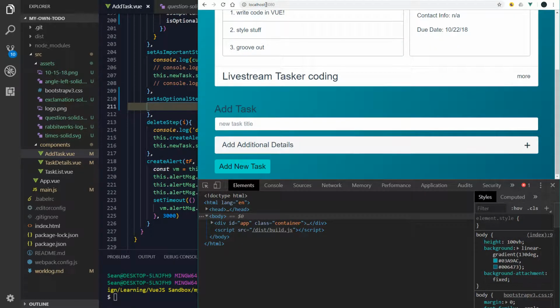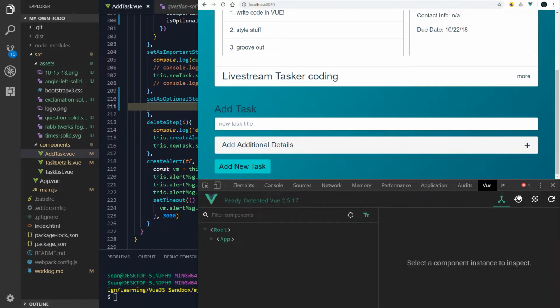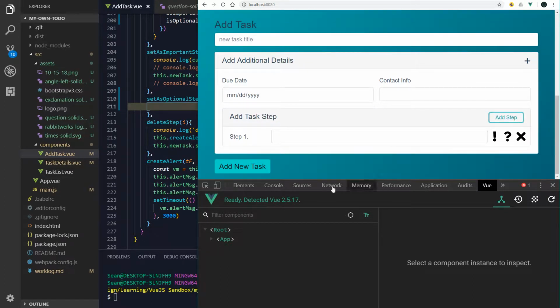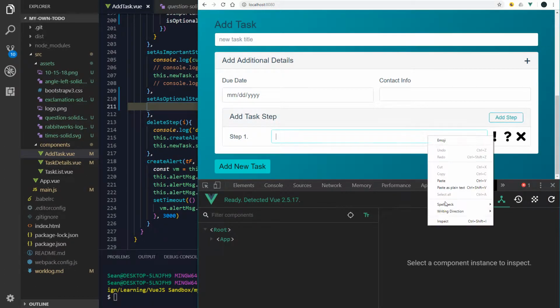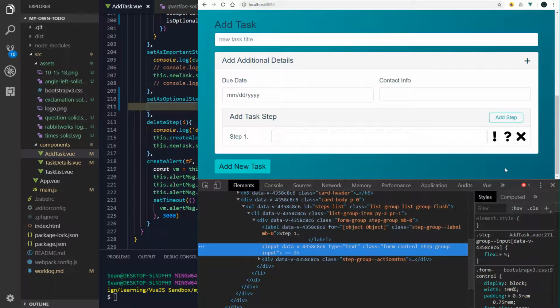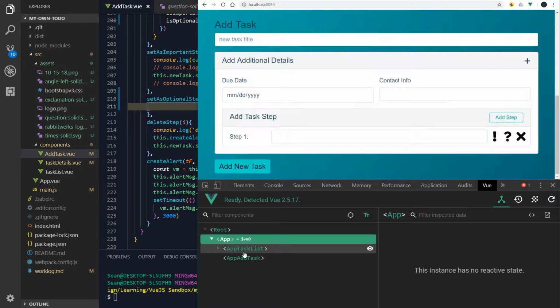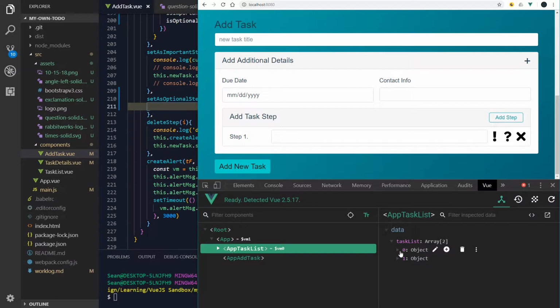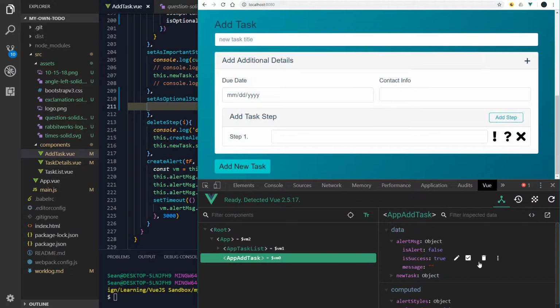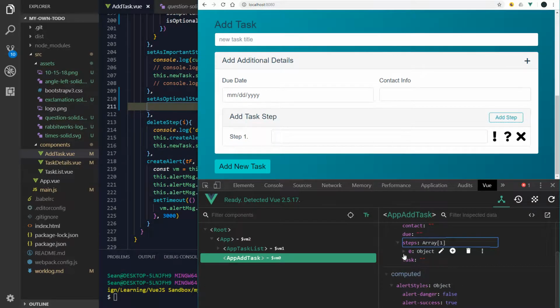And if we go in here, just refresh it just in case, and let's pull up Vue DevTools and look at this, and let's just inspect this. Okay, so add task, and then in the new task, okay, so it's in there. Cool. Now we can target it properly.